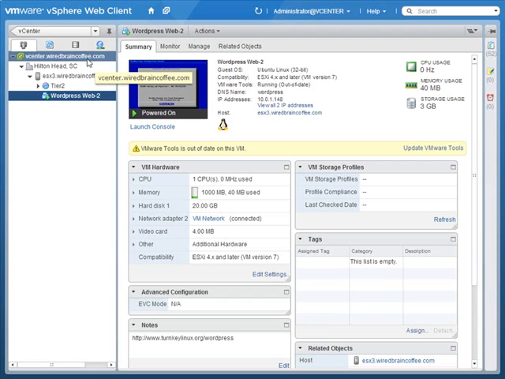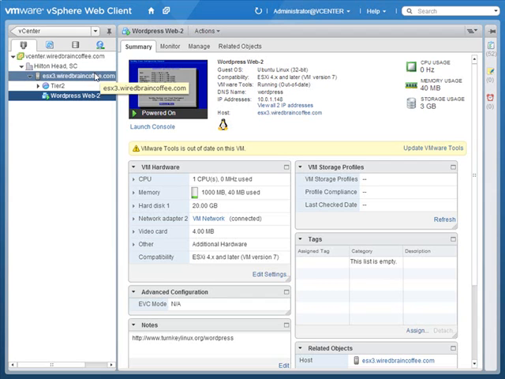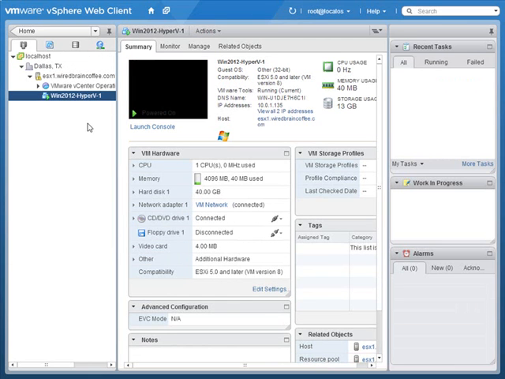Now, in this virtual infrastructure, we're keeping it simple. We've just got a single ESXi host, and we've got just a single virtual machine. Now, their secondary site, or their secondary data center, is located in Dallas, Texas.